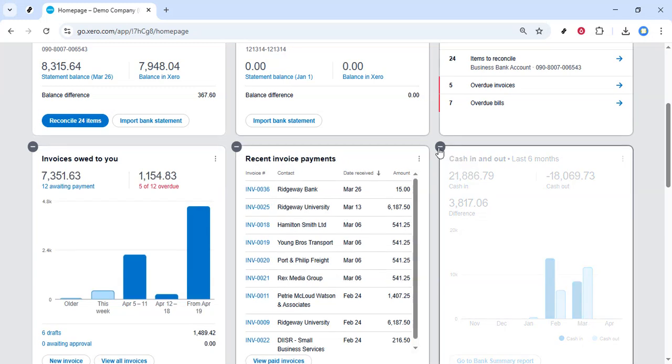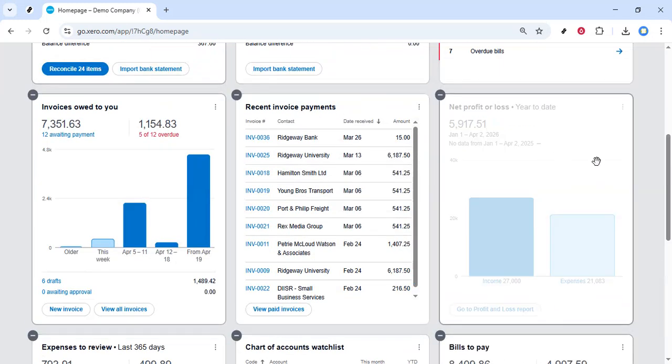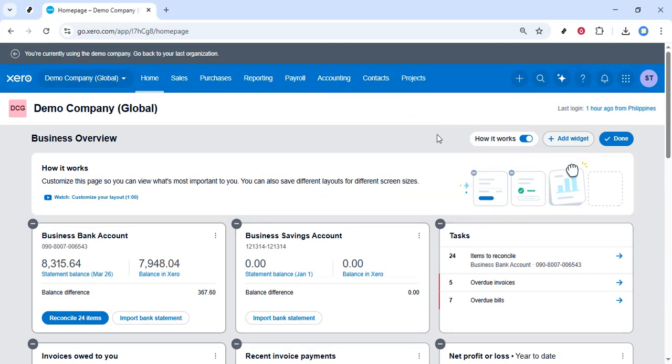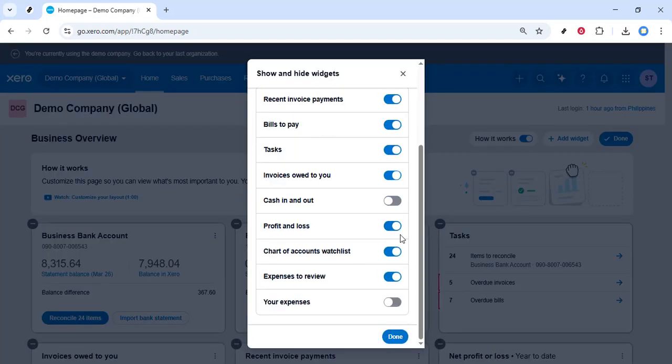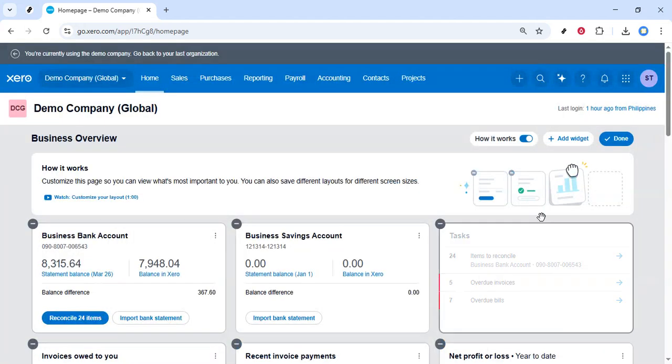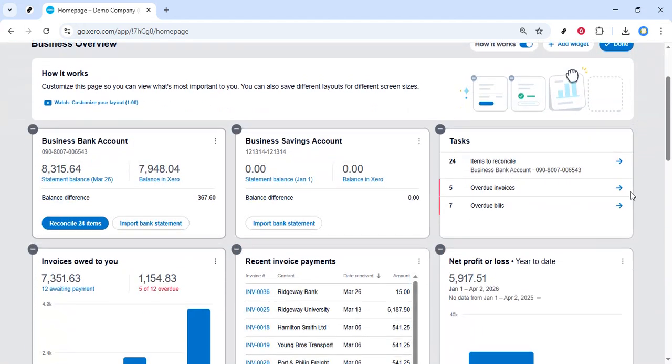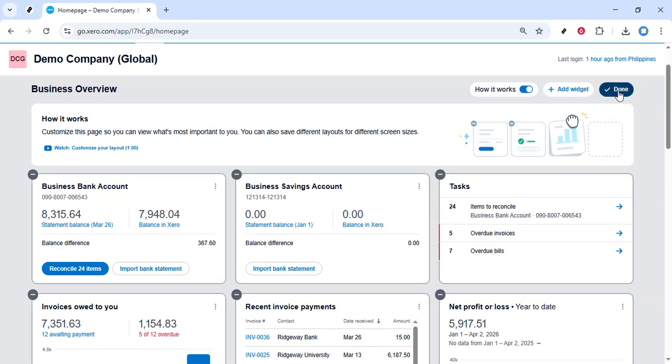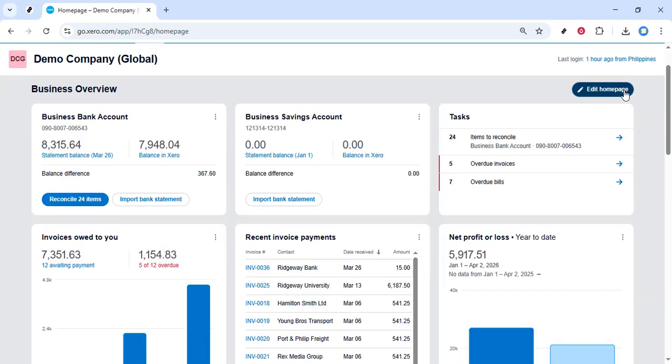Once you've added, rearranged, and minimized widgets to your liking, scroll through the dashboard to make sure everything looks right. When you're happy with the layout, look for an option to save or exit edit mode, often near the same place you found the edit homepage button. Click that to lock in your changes.